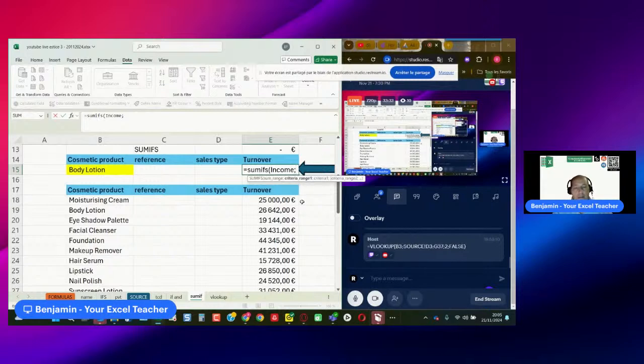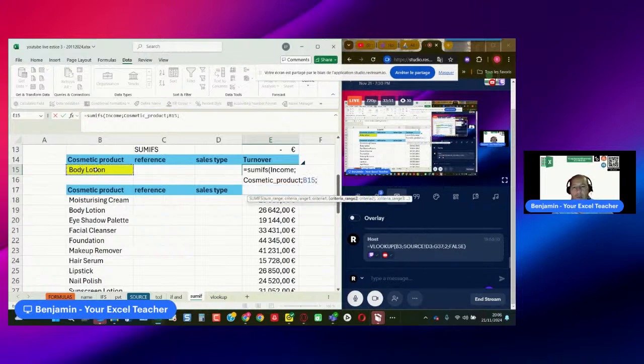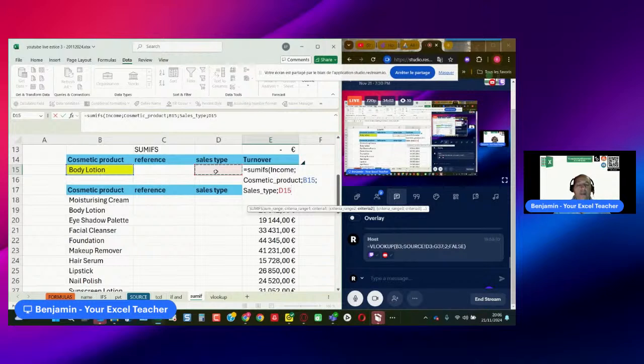Semicolon. Then my criteria range. So the range I'm looking for. So the range is cosmetic product. Cosmetic product. So within this range, I want to find one criteria, this one, and I would like to find within the range sales type, semicolon, this cell which will contain my criteria. And then I say OK.